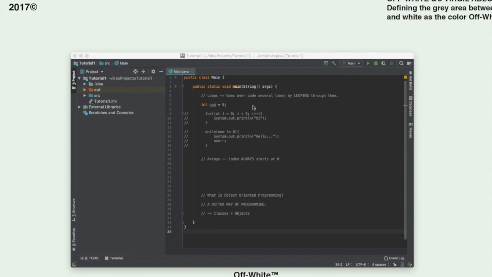So, let's begin. So, what is a loop? It's basically a block of code that goes over and over and over several times. So, it loops through that block of code. So, the for loop has three parts to it. You have the first part where you initialize a variable and you set it equal to some value. The second part is some condition that has to be met. And the third part is the change in value, so whether you increase it or decrease it.